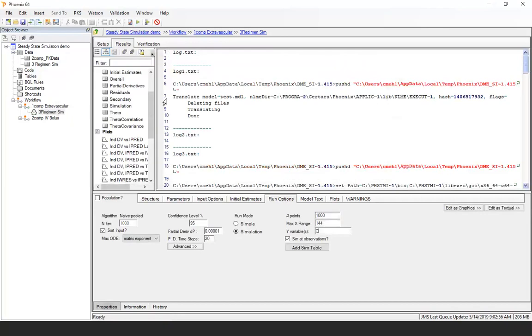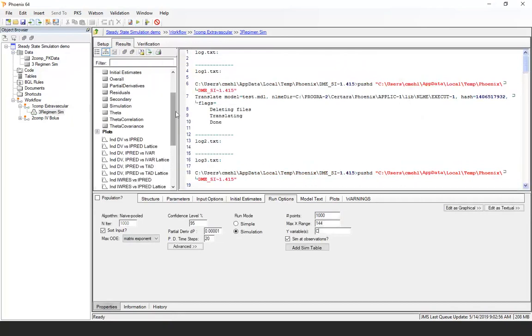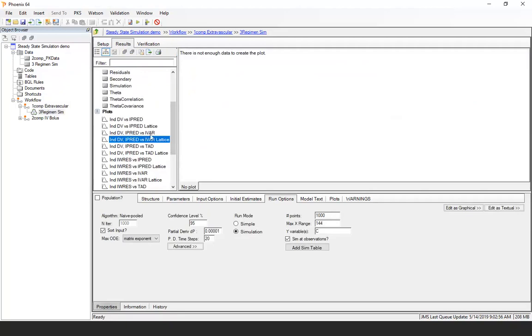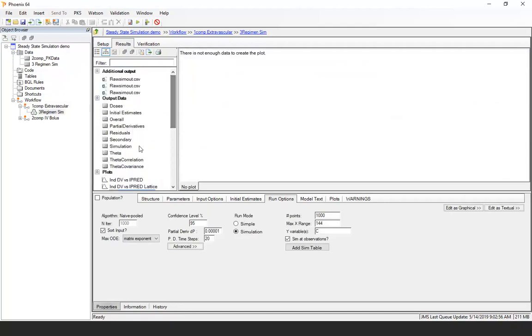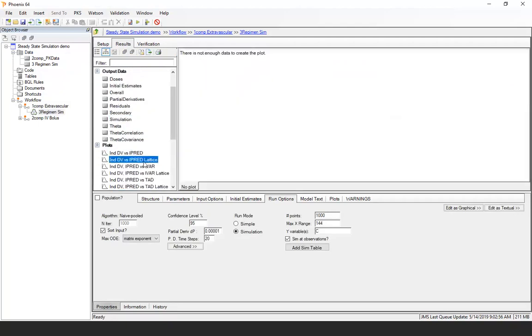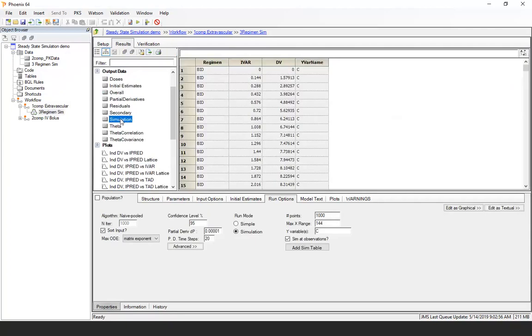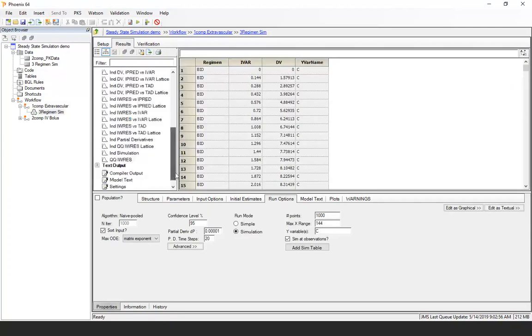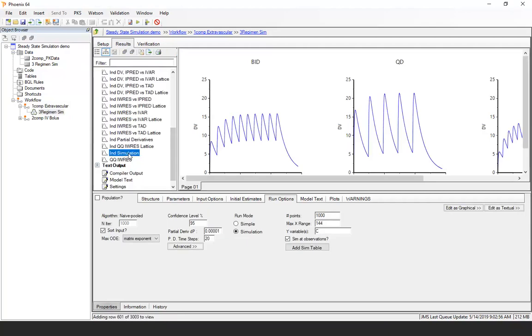And so the simulation run has completed. And now I want to go ahead and look at the outputs here. So I need to take a look at my output here. And you want the individual simulation plot. Yes, the output plot here is named individual simulation.